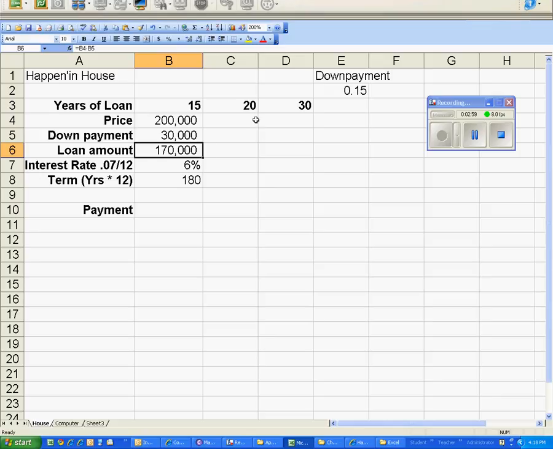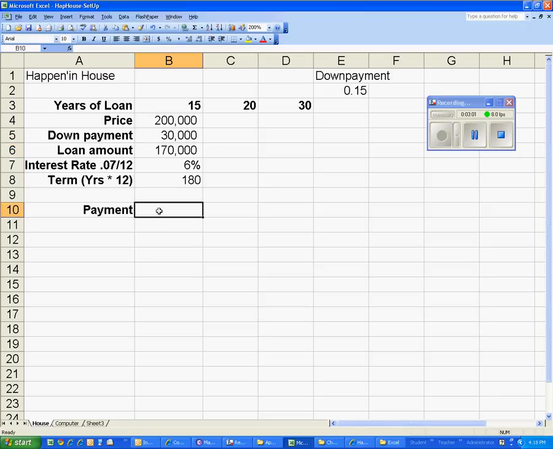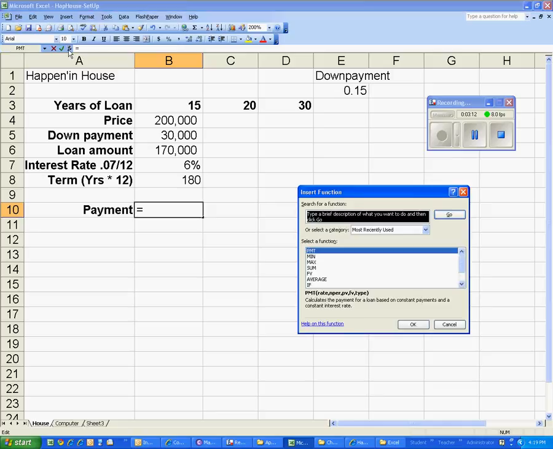Okay. So under payment category here, we're going to insert the payment function. I'm going to come up to our formula bar here, and right next to the formula bar there's that FX. Click on FX. Your payment function should be in the most recently used. If it's not, just click in the description box, type in PMT, hit enter, and it'll come back up. Okay? So select it, say OK.